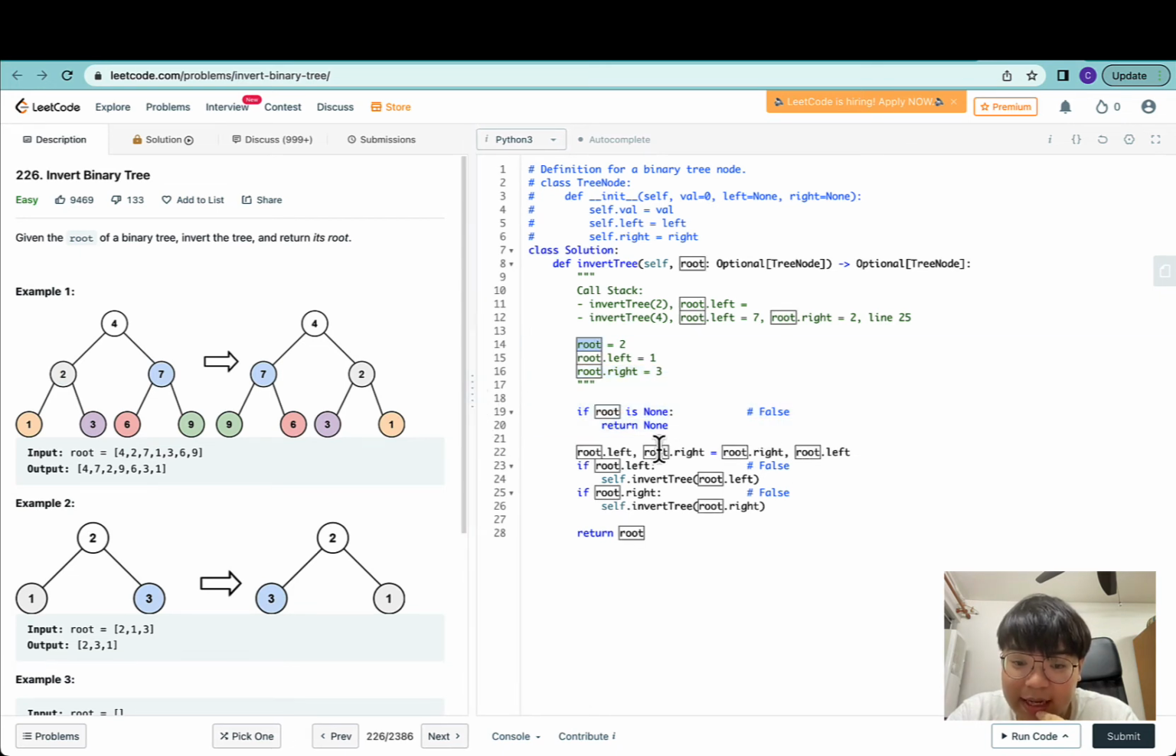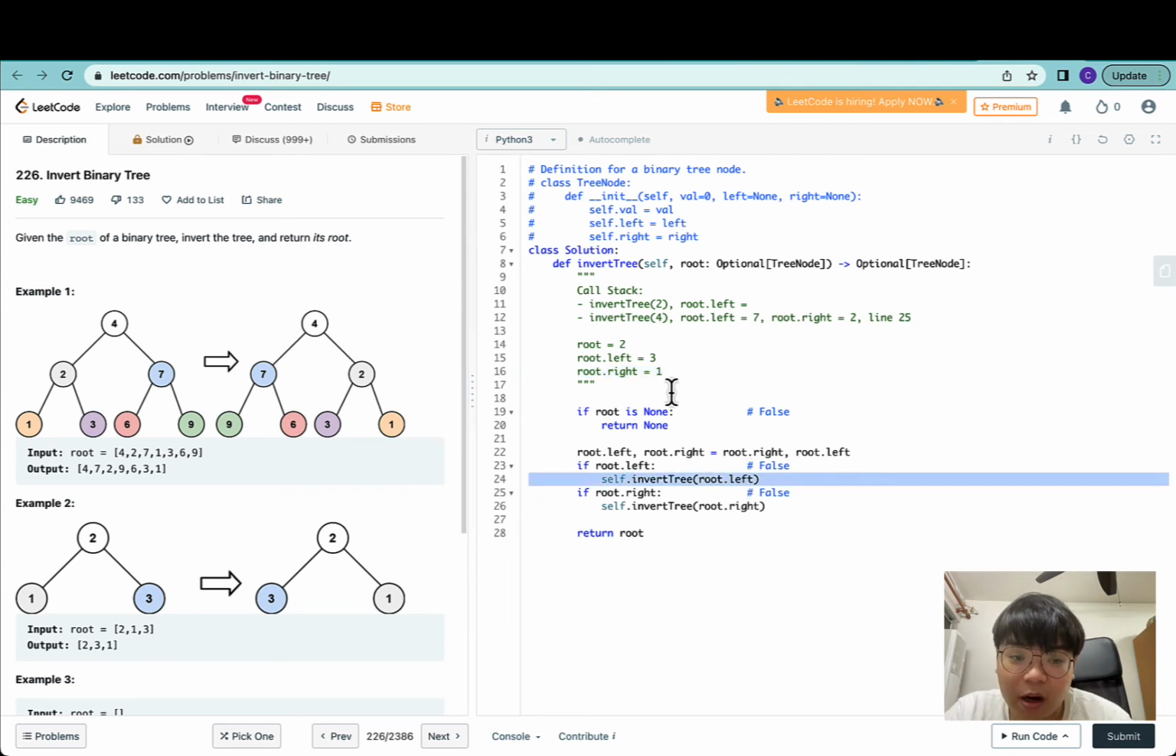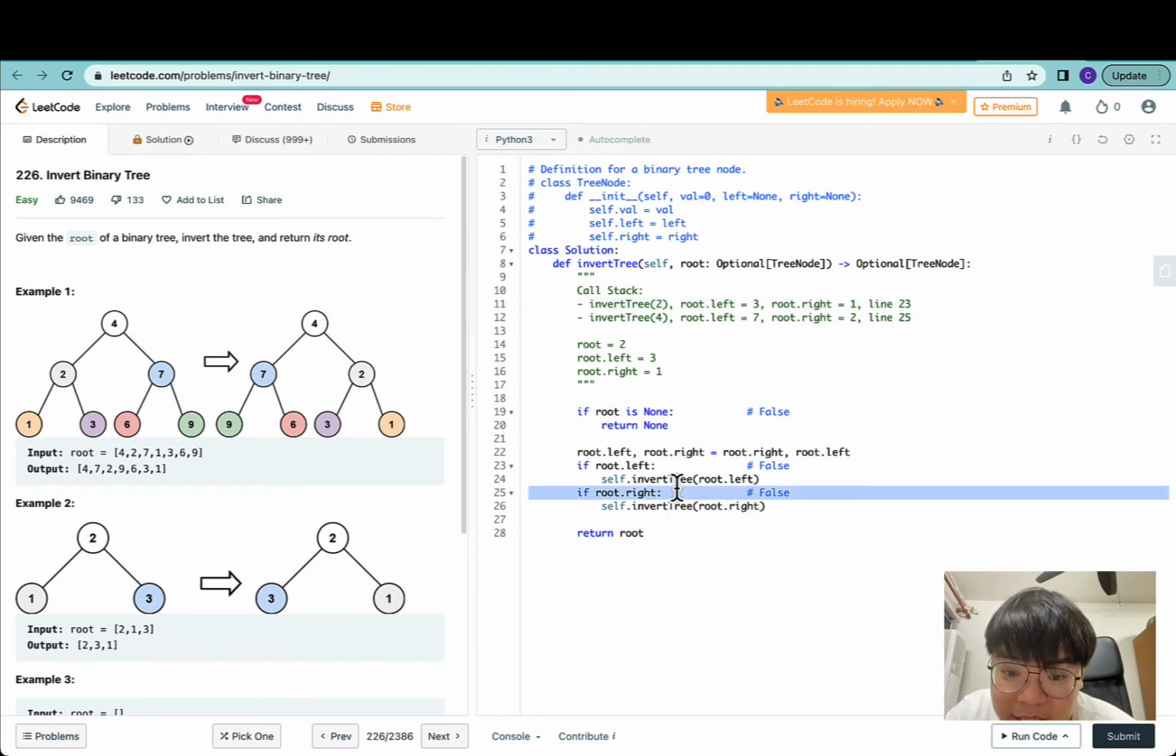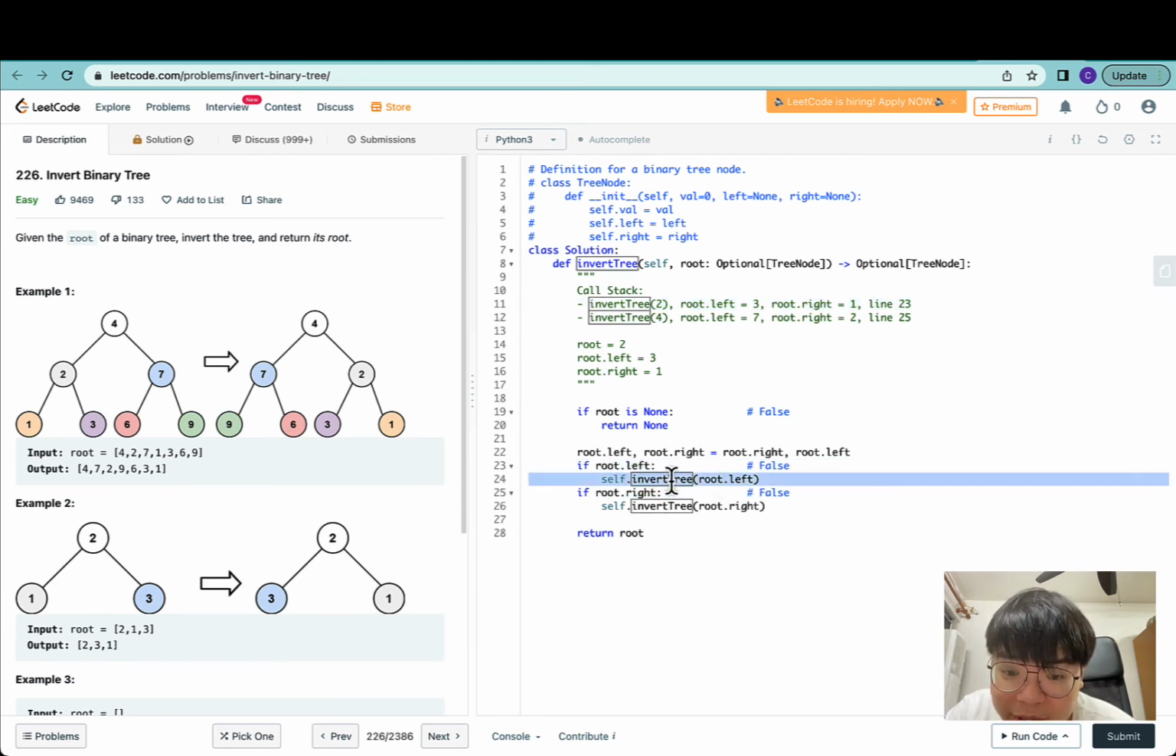Root is not none, and we swap the left and right. So now left is assigned to the right node instead, and the right node is assigned to the left node instead. And now we call invert3 on, okay, we're currently at line 23. Line 23 to line 24, but I'll just put it at line 23. So we call self.invert3 on root.left.